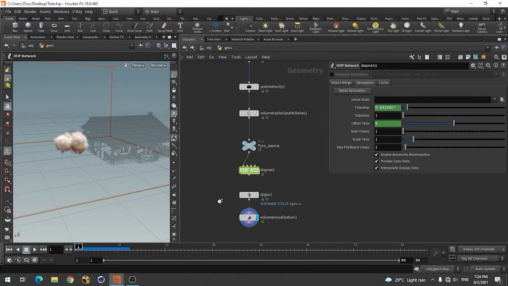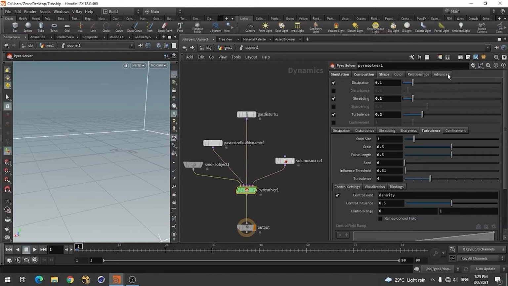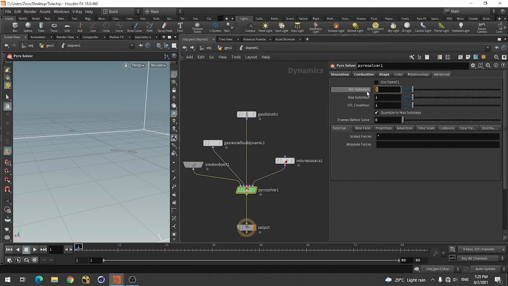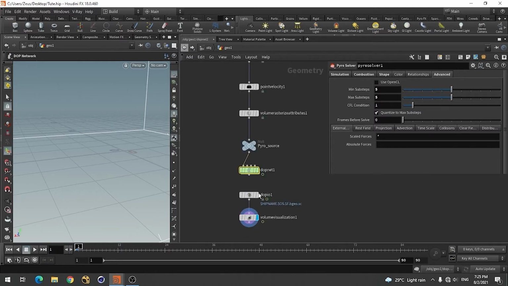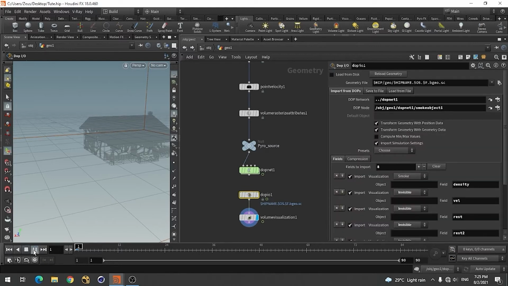Okay, so just go here and lower these values to 1, and in advanced you can increase the substeps. In my case I've used 5x5. Okay, and just cache out this. Okay, so you get your detailed smoke result.